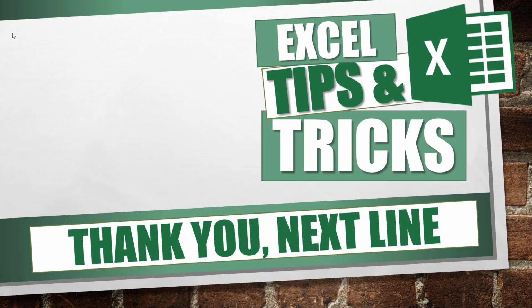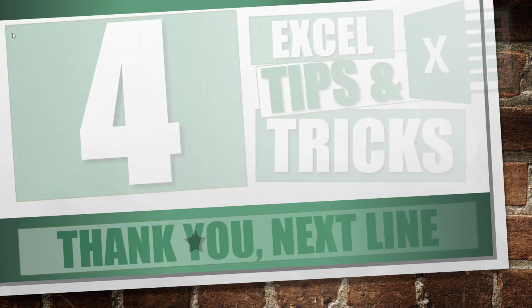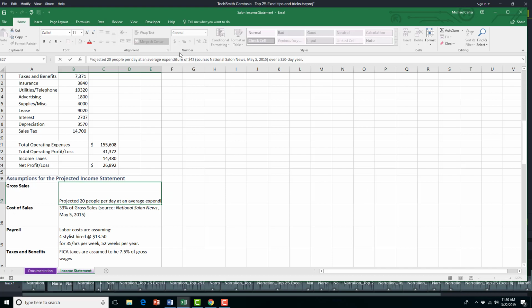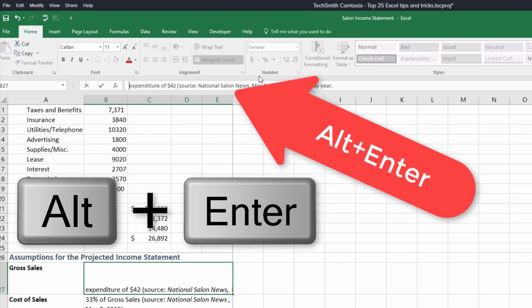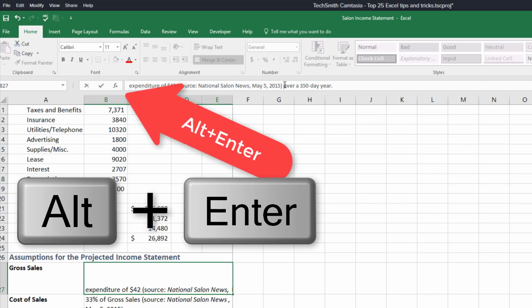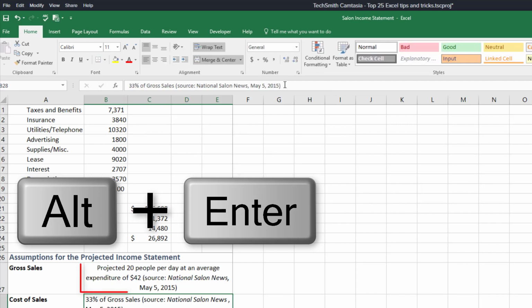To move your text down in a cell, it's not as easy as moving your text down in Microsoft Word, but you can do it by pressing the Alt and Enter keys at the point in a cell where you want to move your text to the next line.